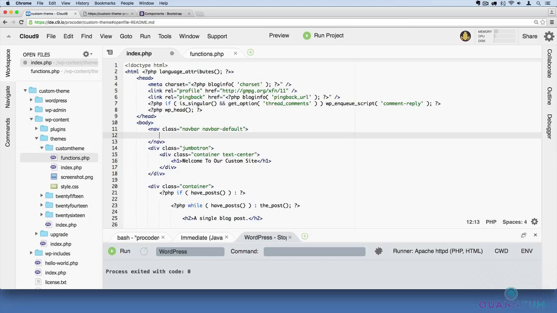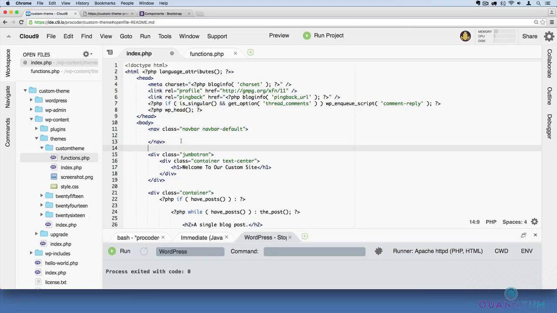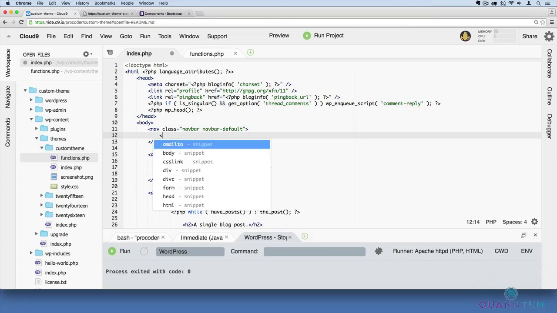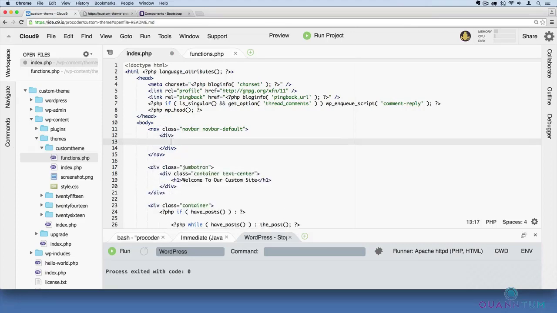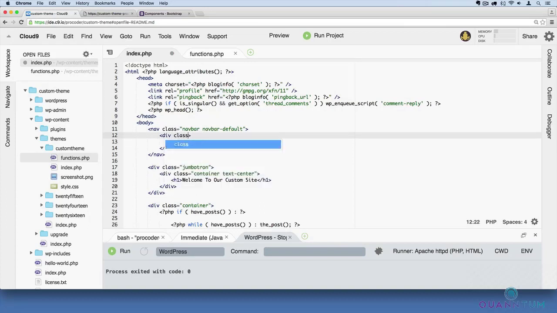Then we close that. I'm just going to space this out so there's some space. So this is the opening nav element, this is the closing tag. And then remember, we tab inward when we're nesting inside of tags. So we're going to do a div next. And this one's going to have a class set equal to container. We'll just start with container fluid. There's two types of containers we can work with.